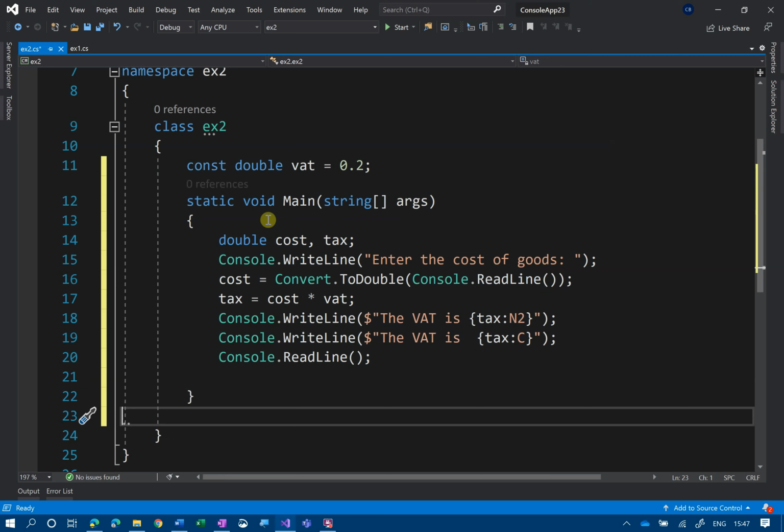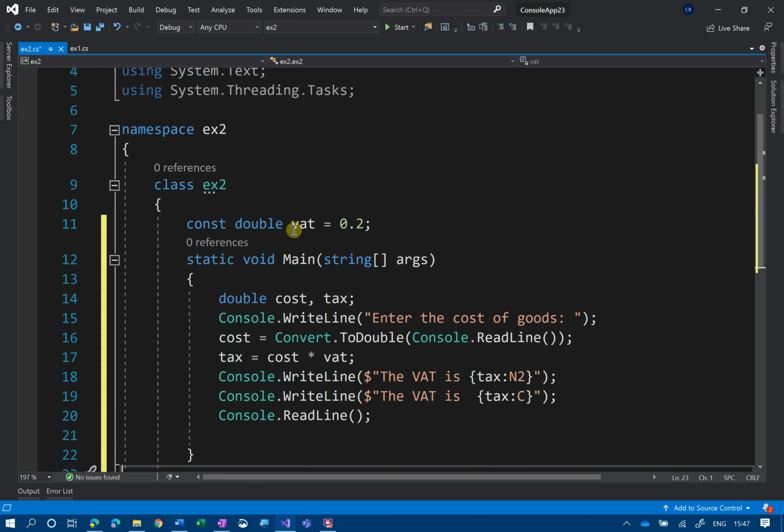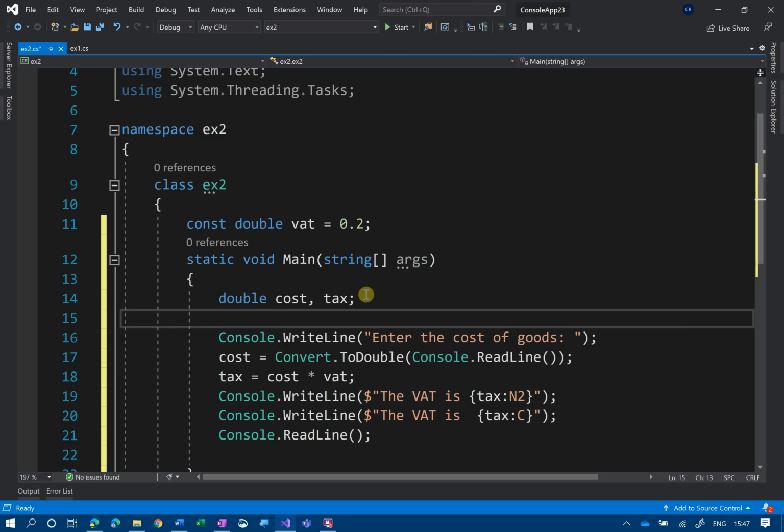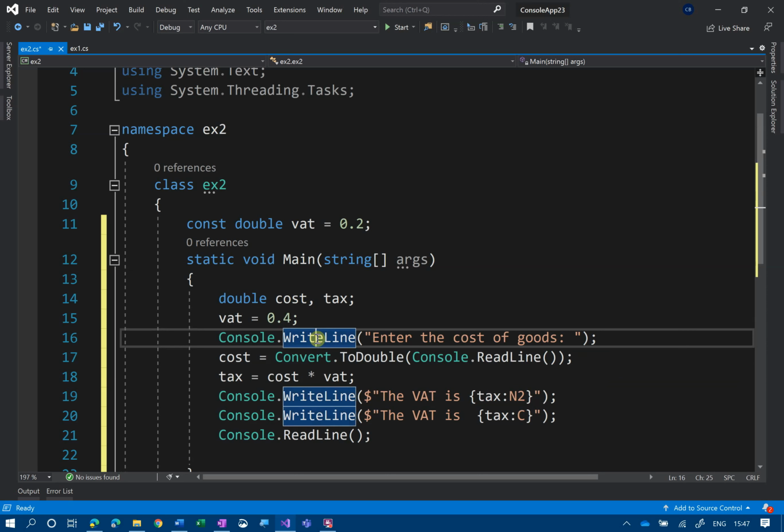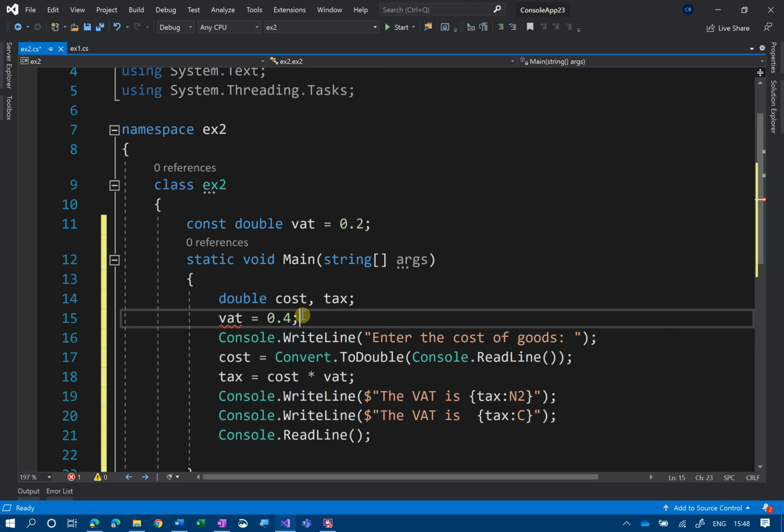Right. So what do we have here then? Well, we have this now. Notice it's declared outside main. Okay. Now, if I try and go VAT equals something else, 0.4 for instance, it's not going to let me do that. Okay. It's come up there. You can't do that.